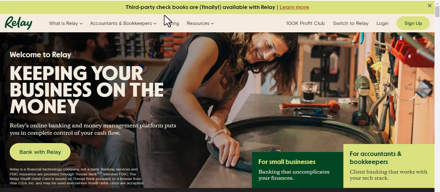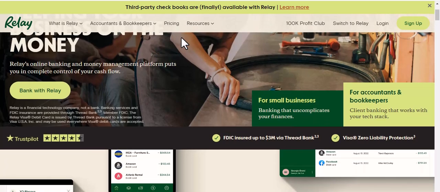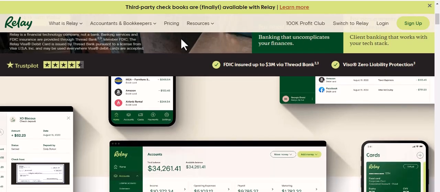Got a financial puzzle you're trying to solve, a reconciliation that just won't balance, or a loan application demanding every last detail of your business's financial health? If you're using Relay, you know how seamless their banking platform is for modern businesses. But when it comes to getting those official bank statements, sometimes the path isn't as clear as you'd like.